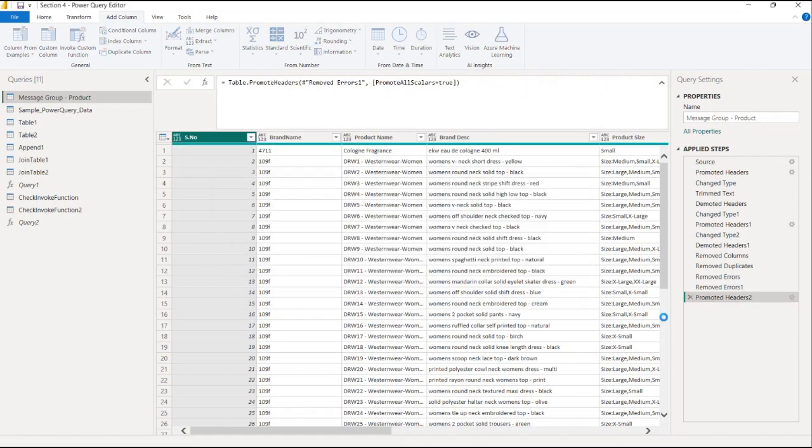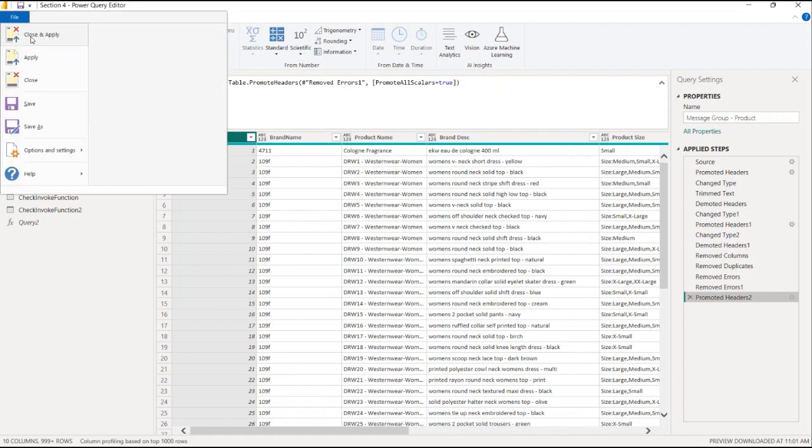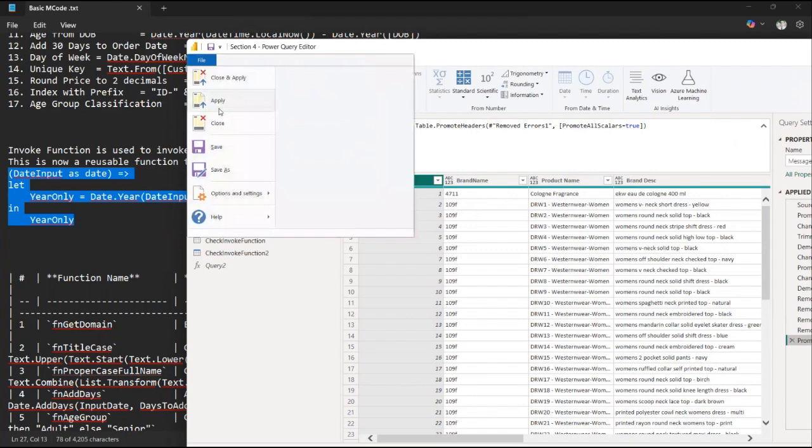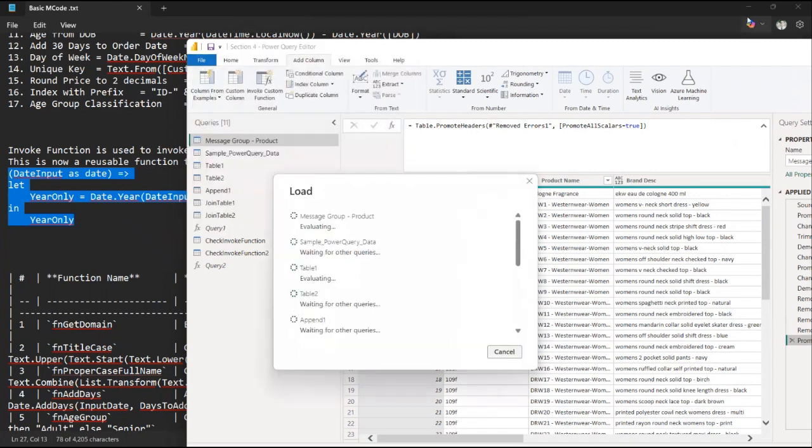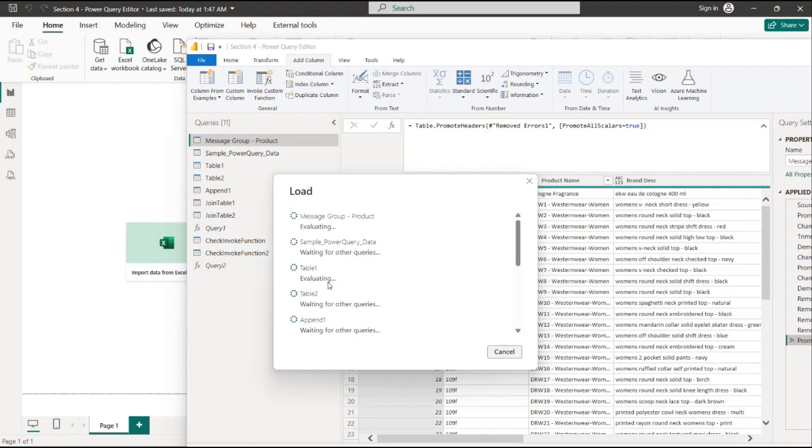Well, almost completed. So I have done all the transformations in Power Query. Now I want to apply this. You have to click on File and then click on Close and Apply. If you click on Close and Apply, the transformation will be reflected in Power BI Desktop and this Power Query window gets closed. If you click on Apply only, the transformation gets applied, but this window is still open. So let me first click on this Apply button. It will take some time as per your transformation. If there is larger data and more transformation, it will take a lot of time.